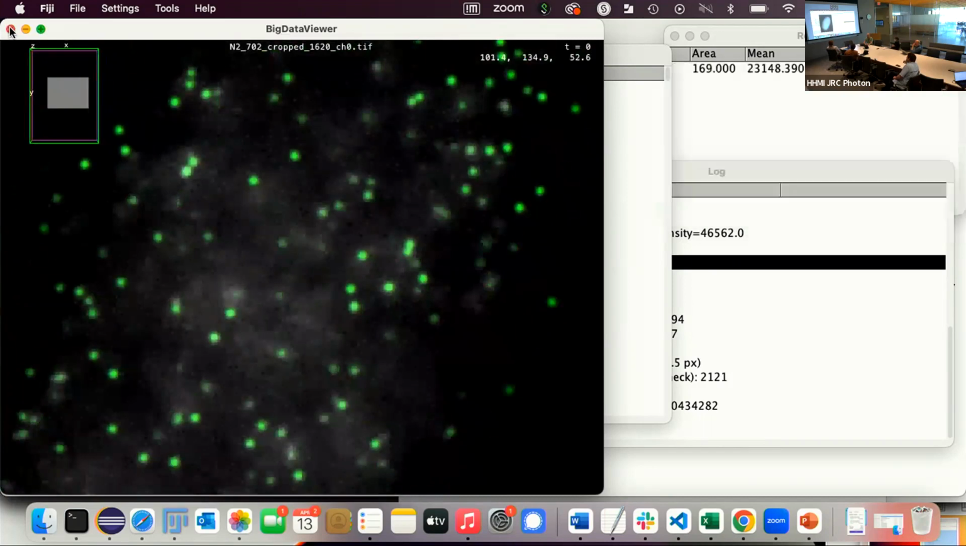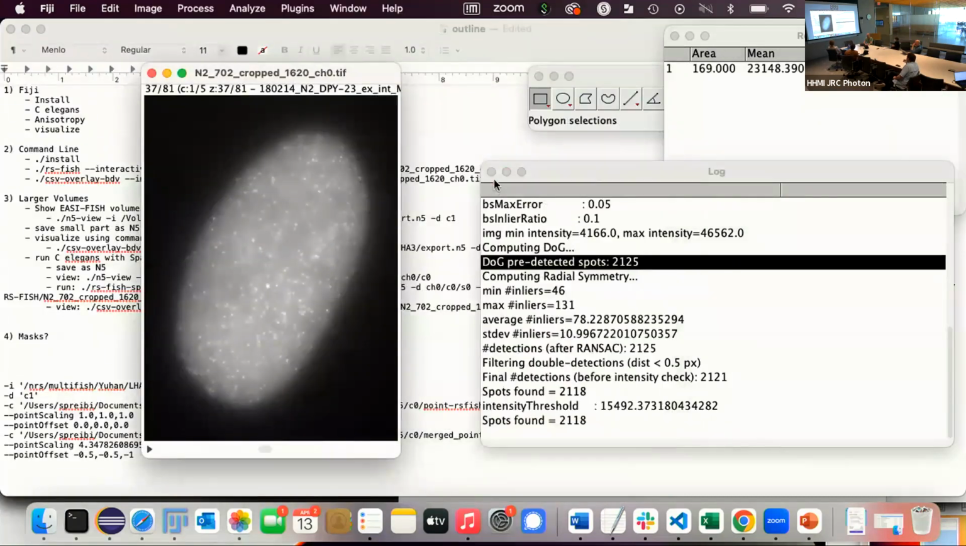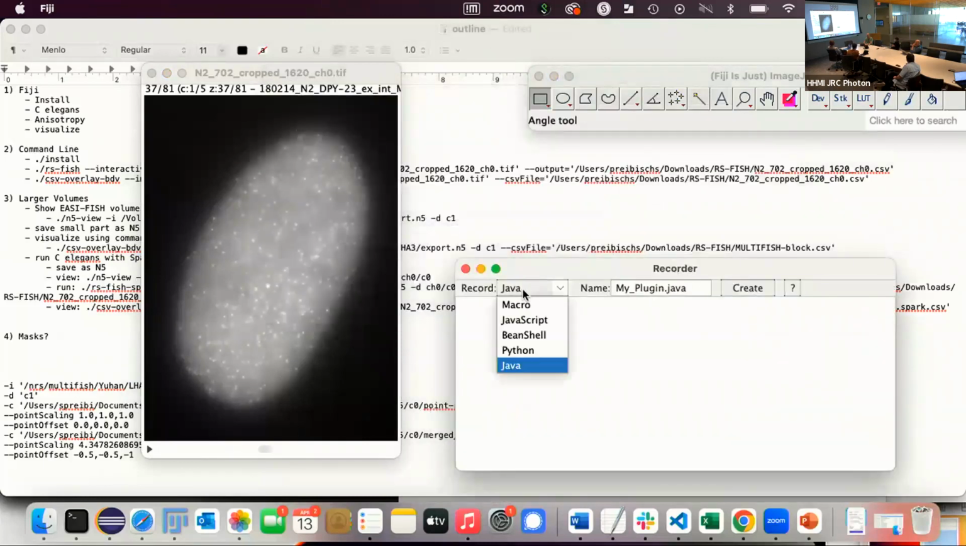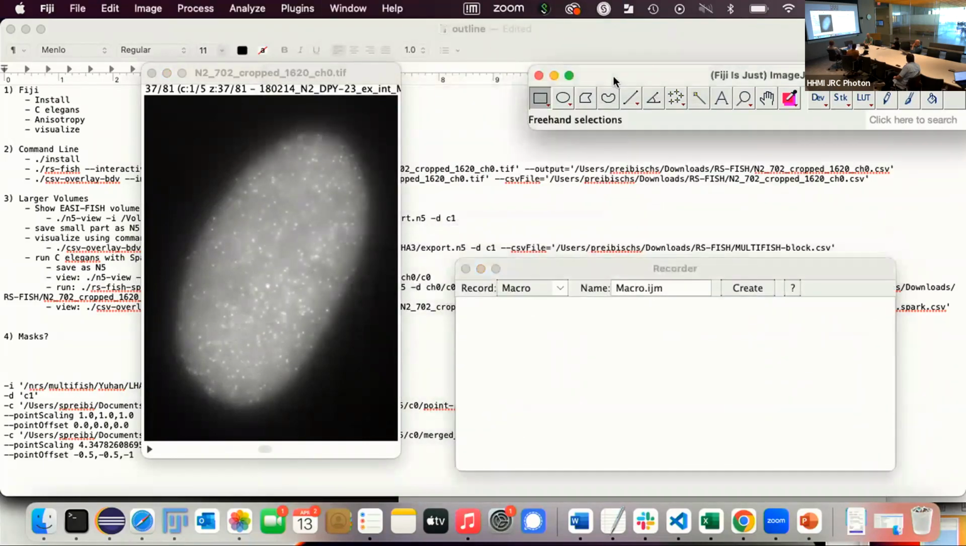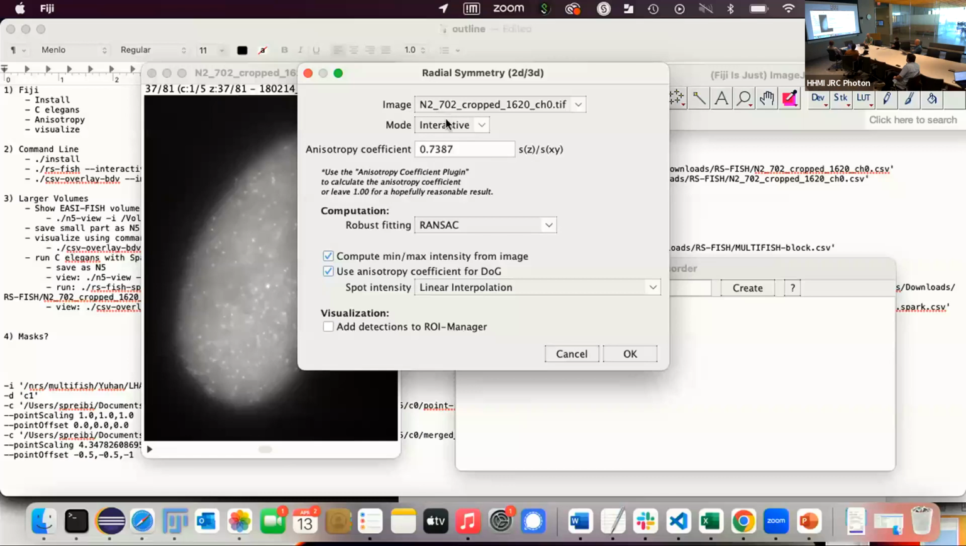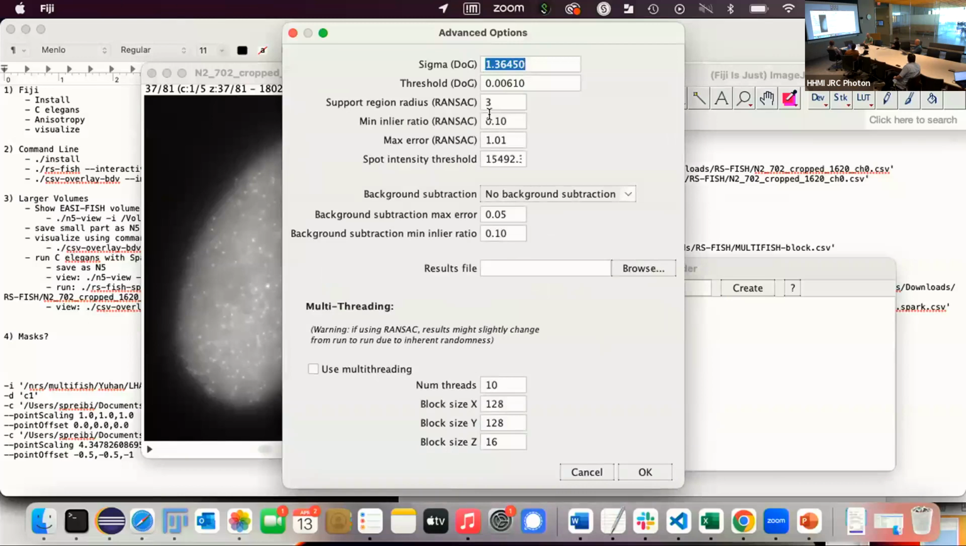So yeah, if you now were to do this again, you can do Plugins, Macro, Record, and do the same thing again, RS-FISH. Now instead of doing interactive, you simply do advanced. And instead of asking you all these things that we put in by hand, it autofilled everything that we put in interactive mode. So here is the only way to use multi-threading. It's actually in the advanced mode. The reason for that is that I only put it there.